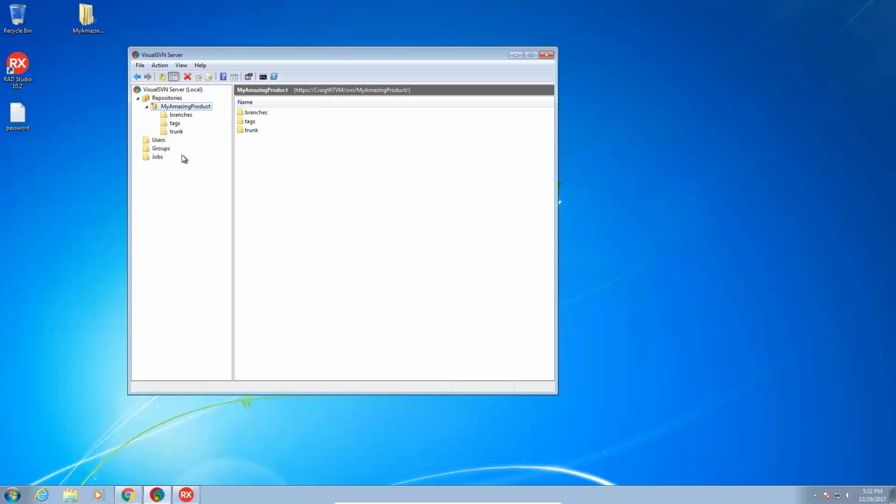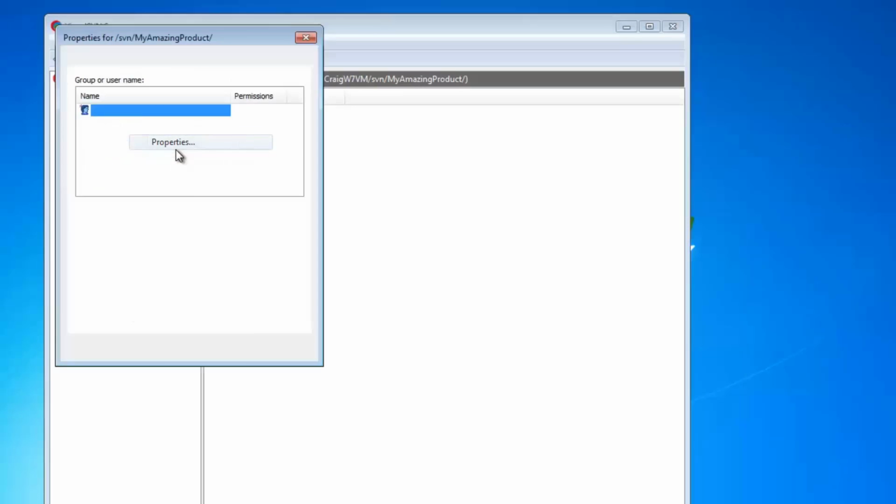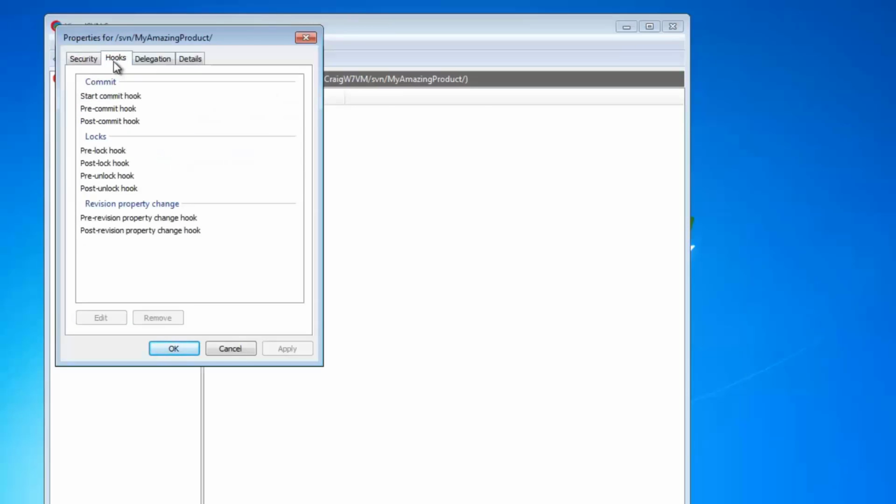So what we want to do is to enforce that users have to make comments when they commit their code. If we right click here on My Amazing Product and go to Properties, we have this Hooks tab. Now if we click on the Hooks tab, you can see that we have hooks related to committing code in, as well as locking parts of the code and certain property changes. What I'm interested in right now is a pre-commit hook. So before I allow code to be committed into the server, I want to check that there is at least a comment associated with that code.